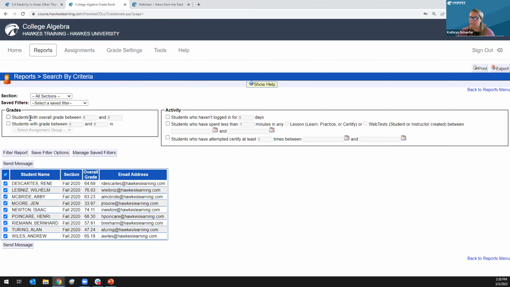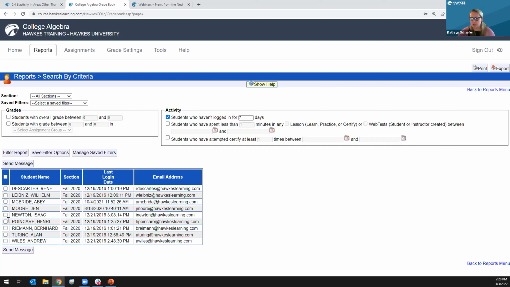On the right, maybe you want to see students who haven't logged in for a week. So I'll put 7 days, filter report. Again, you can see a list of those students, and then select all to send an email directly from this screen.